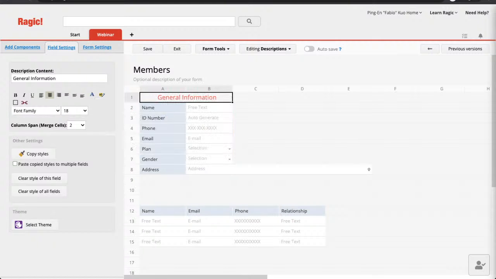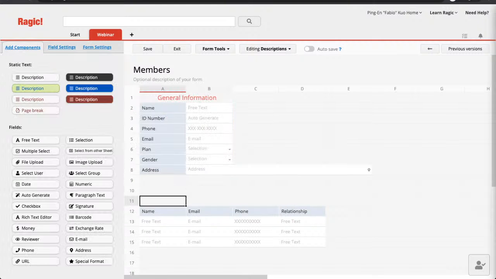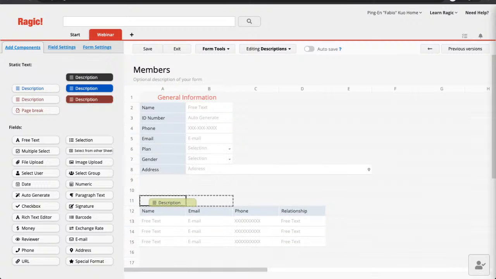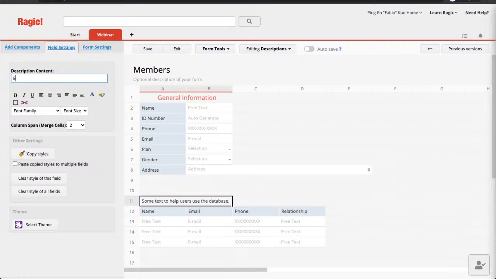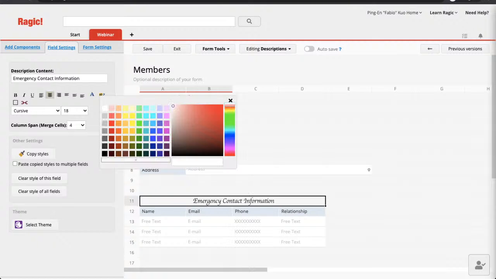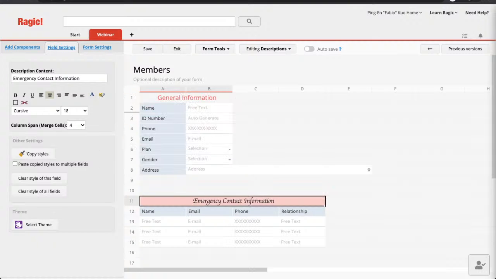Down here, I would also like another description field called emergency contact information. Same thing. Font family, let's make this a little different. There's a cursive font. Enlarge the column span. Centralize this. Change the background color. Let's make this pink. And now you have the description fields for your field headers.